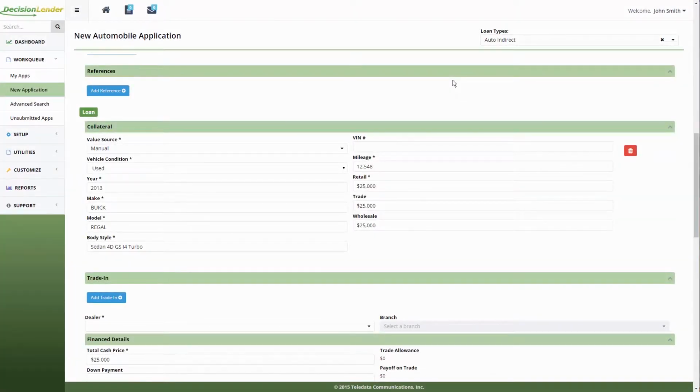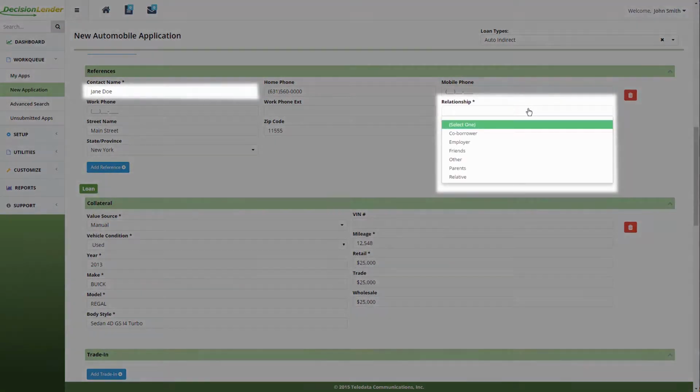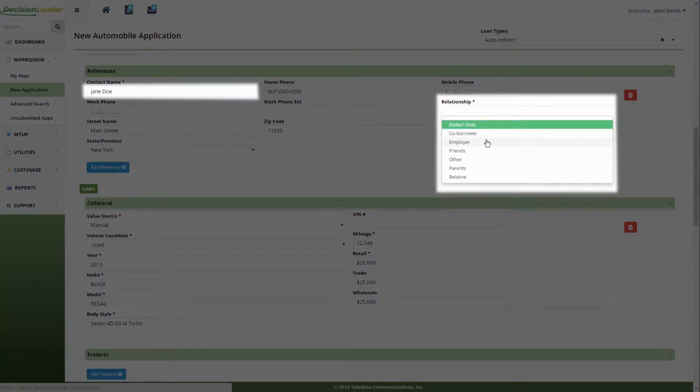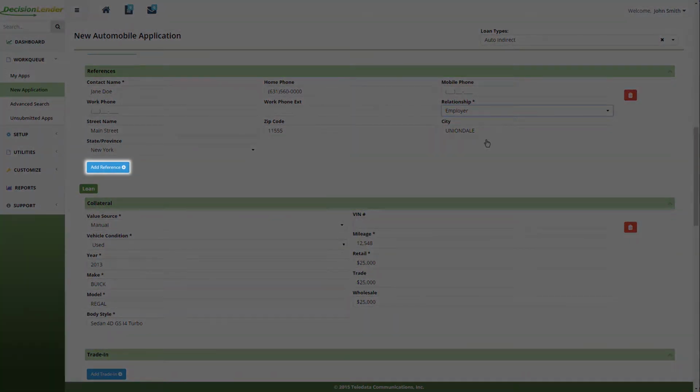The next section is References. Click on the Add References button. Enter the information about this reference. The most important fields are the contact name and the relationship. To add another reference, click on the Add References button.